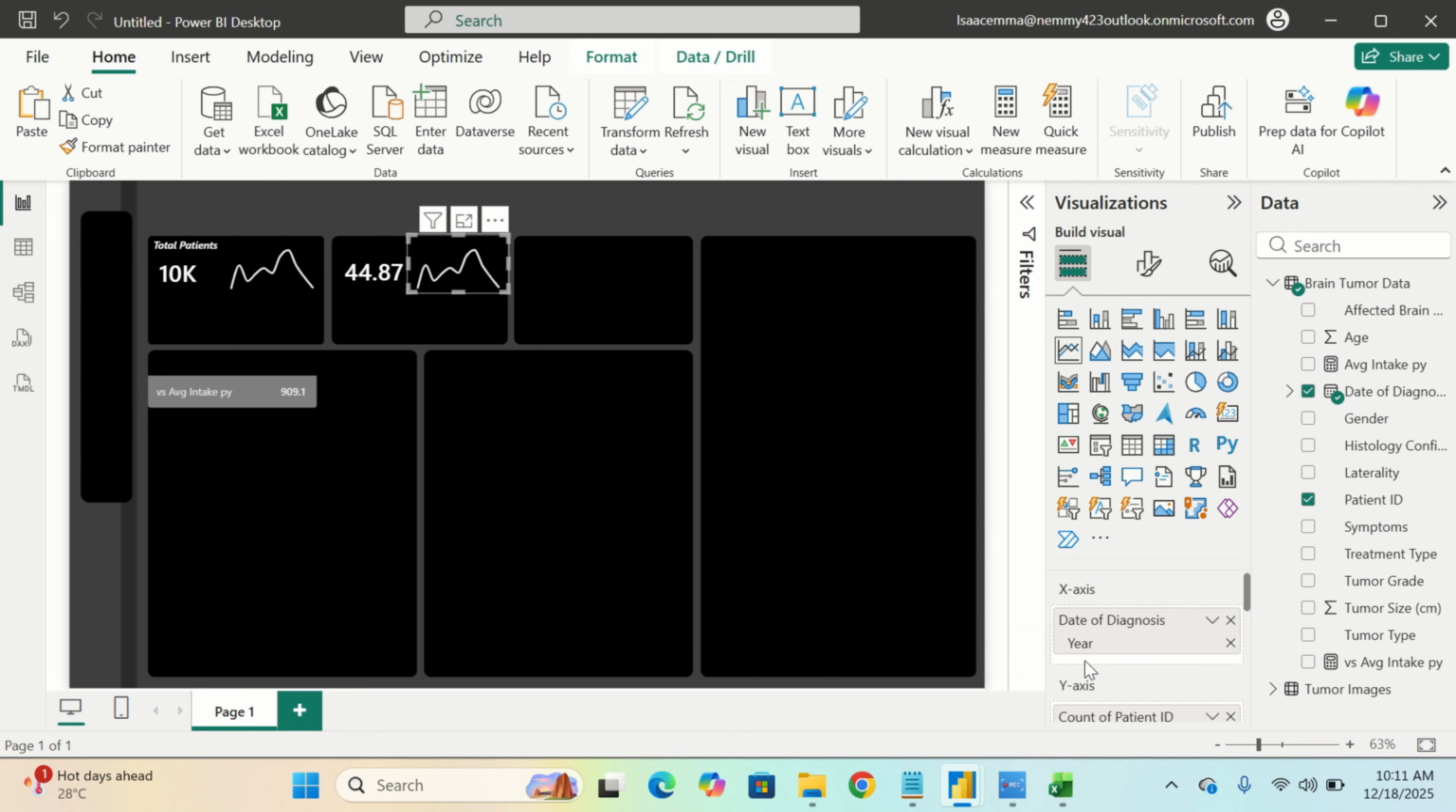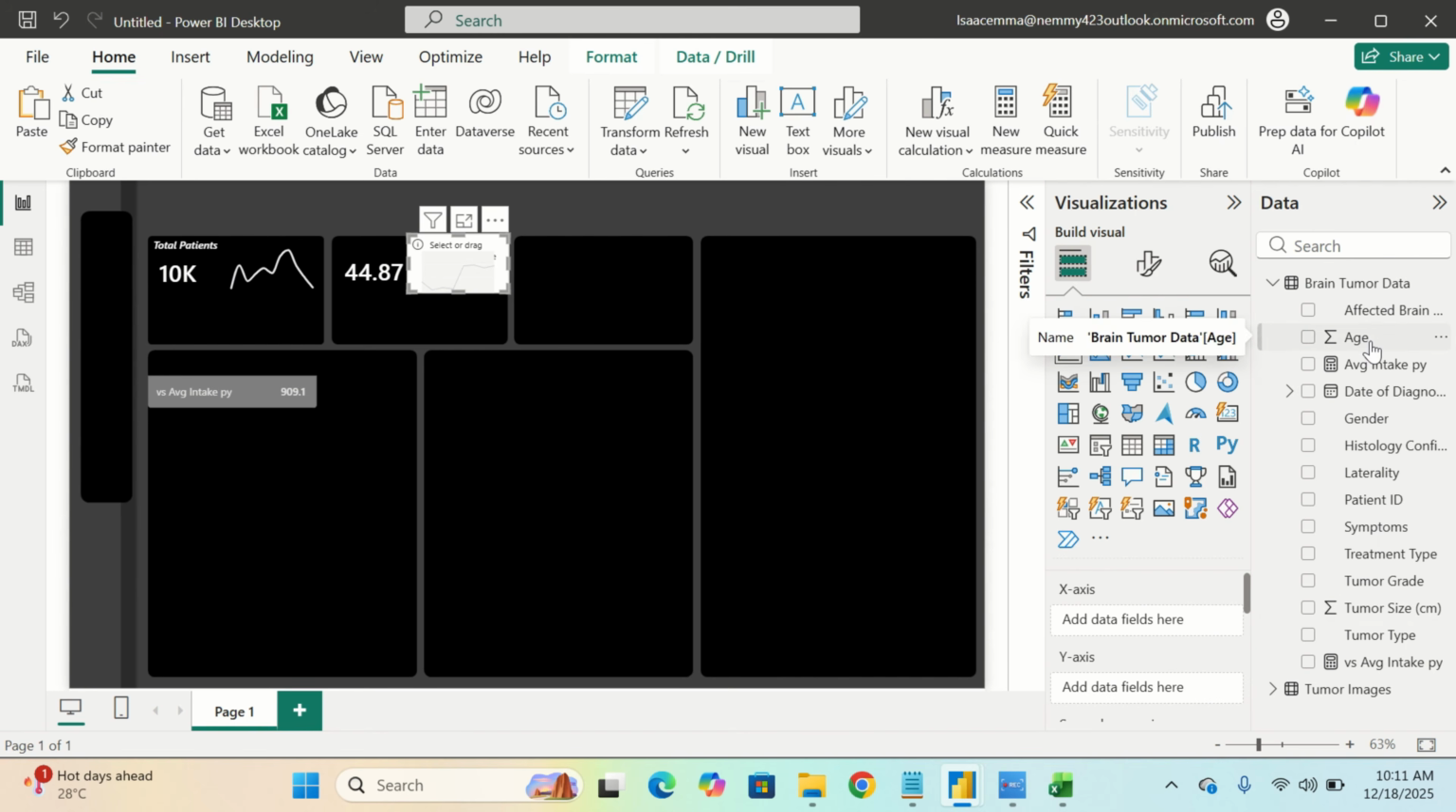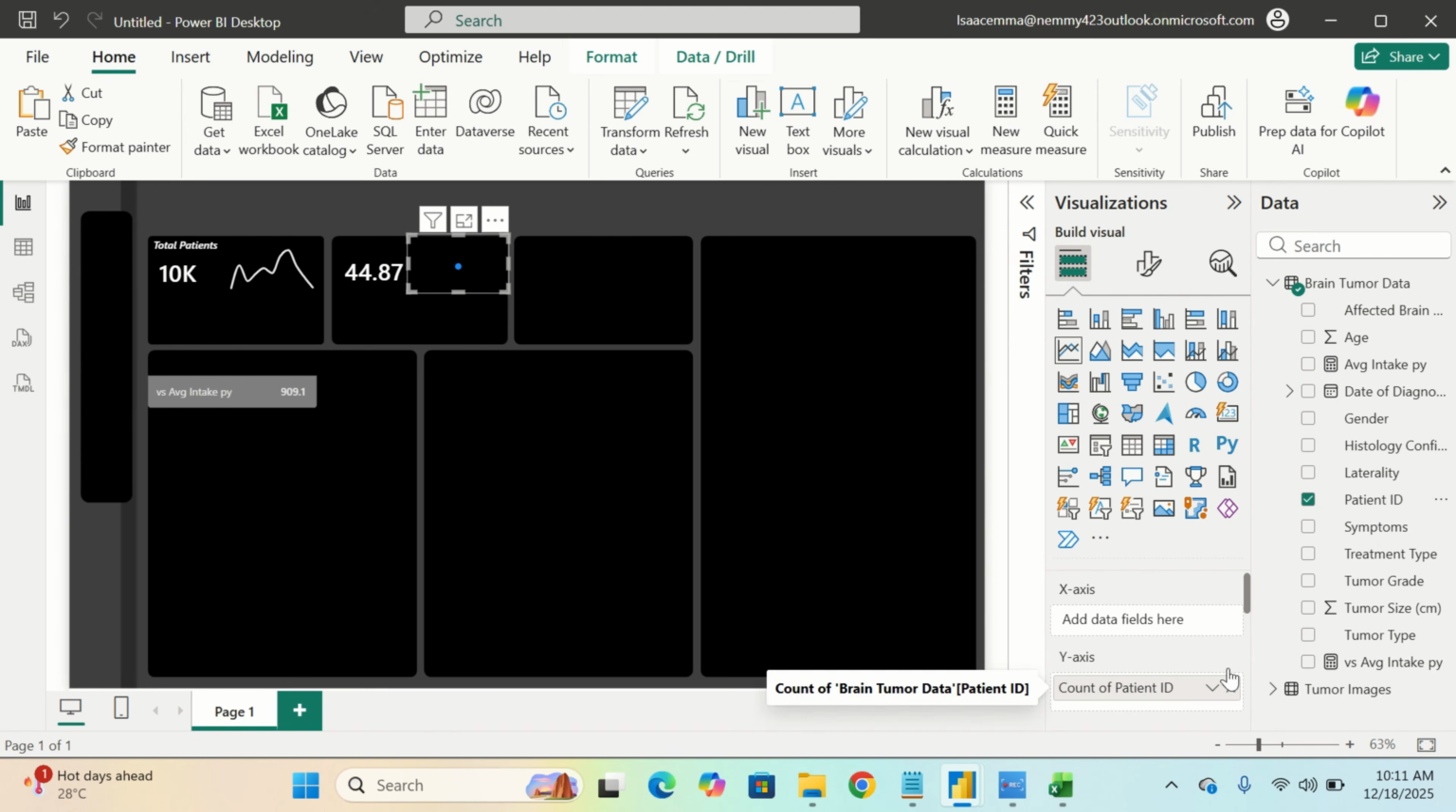The highest number of patients across what age group? So we're going to remove this, and then remove this. We're going to put count of patients here. Sorry, I wasn't supposed to remove this. For this particular x-axis, we'll have to recreate a new measure.